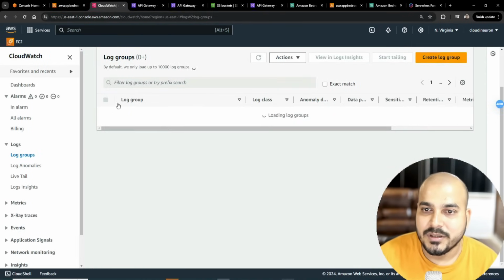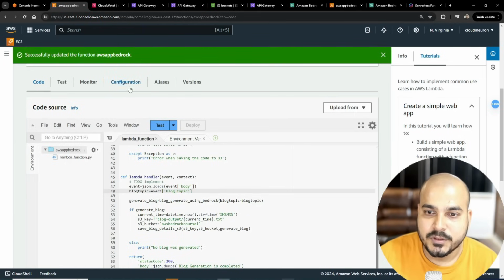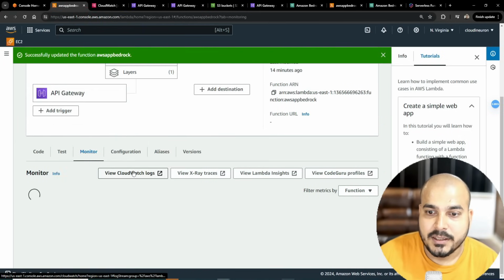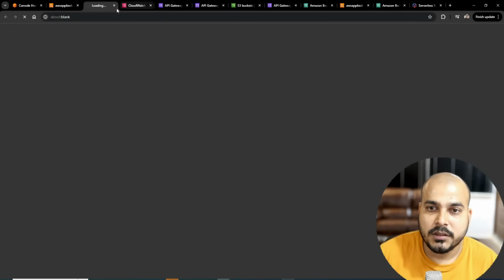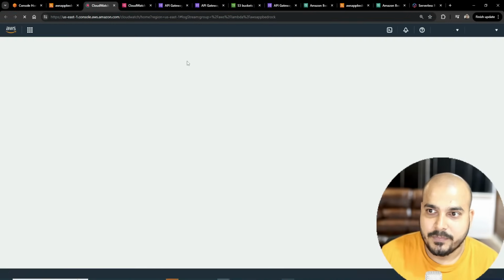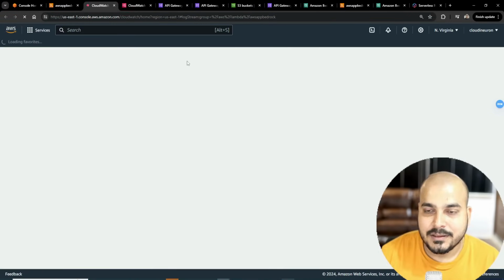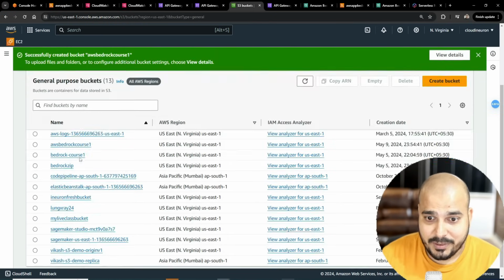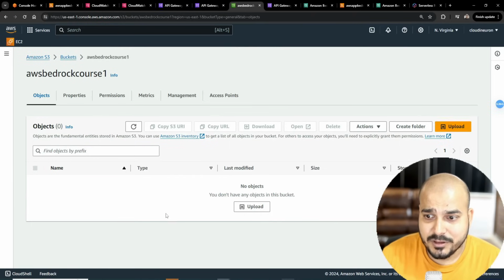I'm just going to reload this log groups, and obviously you know how to go to this particular log groups. Go to monitor and just click on view CloudWatch logs so that you'll be able to see the logs itself, right? Now let's see whether the logs will be able to see the buckets also or not. I'll also go ahead and check the buckets. So AWS Bedrock. So right now nothing has got created.